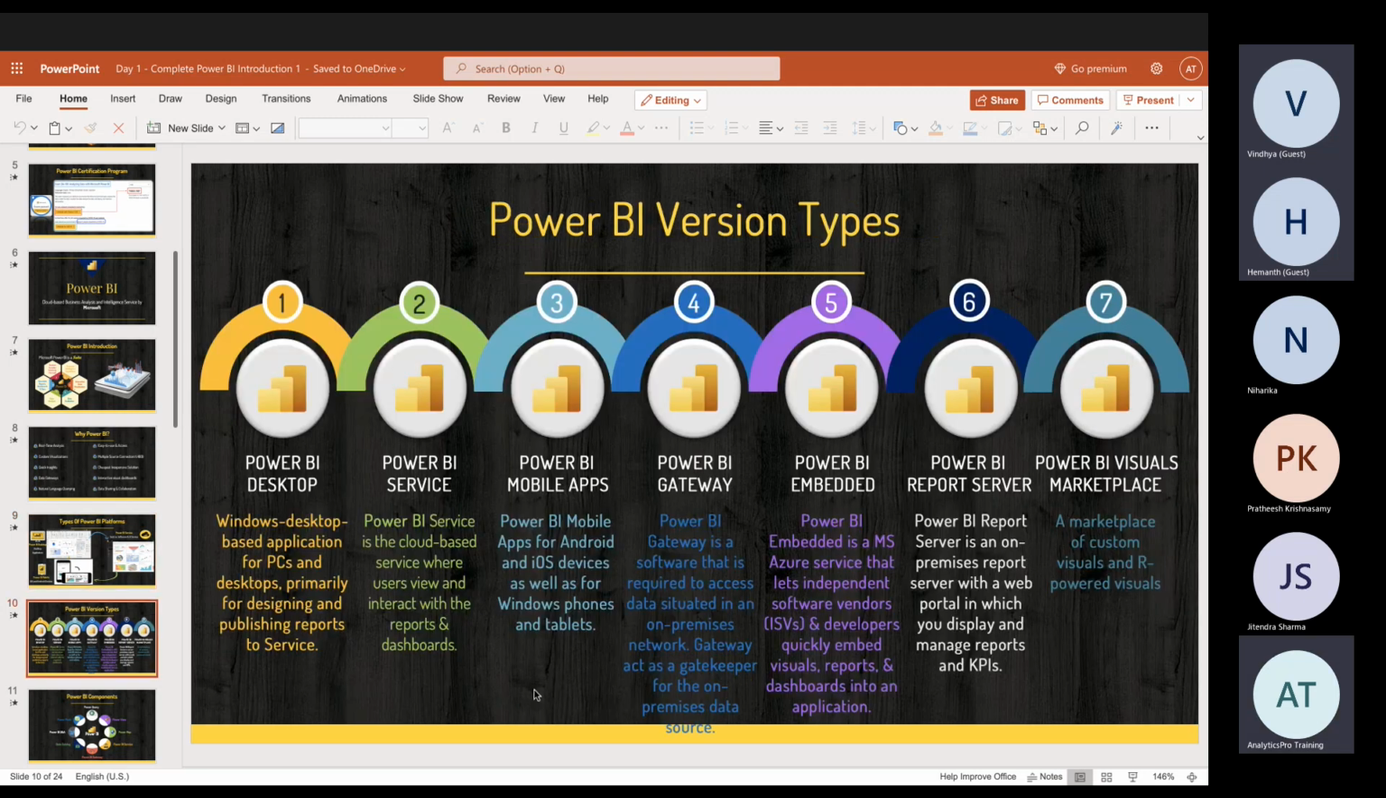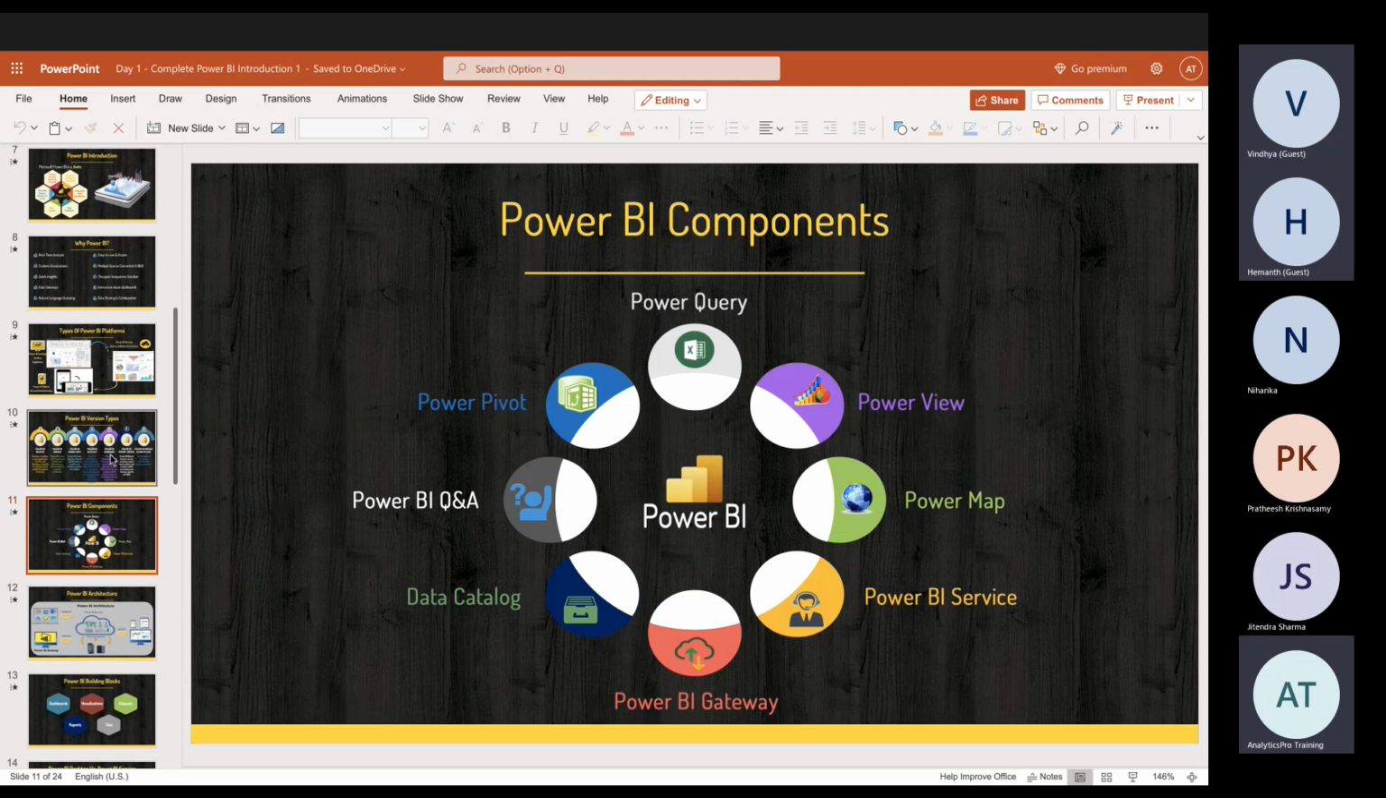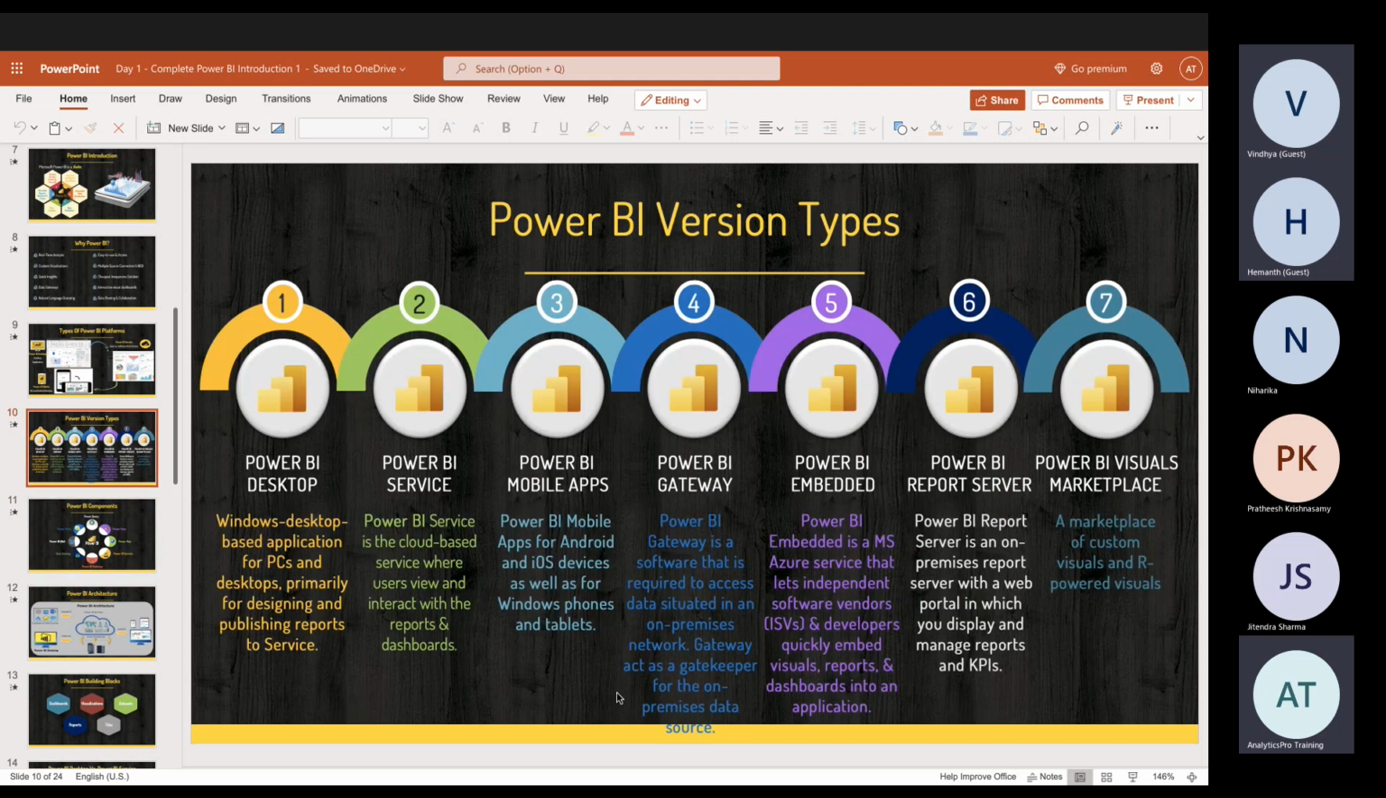Now coming to the other version types which we have apart from your desktop, service and your mobile apps, we have a gateway, Power BI gateway. We discussed the gateway. If you forgot, just imagine the internet, which I said is required to upload any photo to your Instagram. Correct? Now that is what your Power BI gateway is. It's like a software that is required to access the data situated in an on-premises network. It will act as a gatekeeper so that you can always have the data updated.